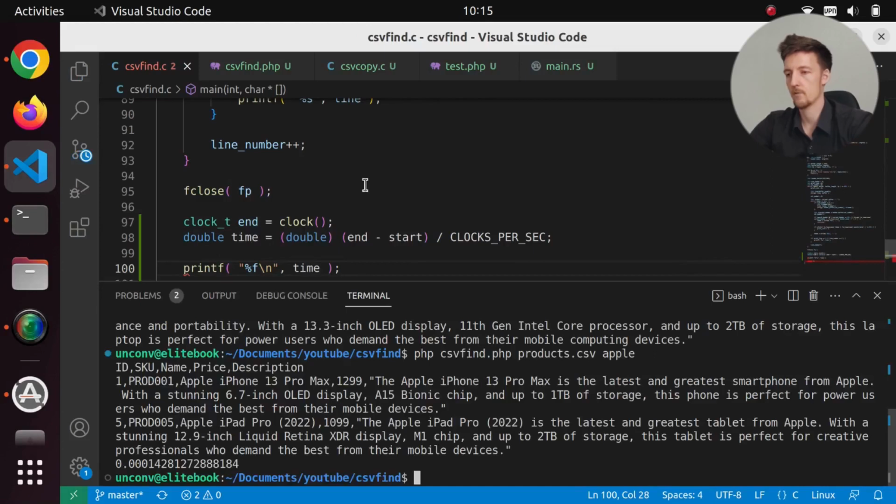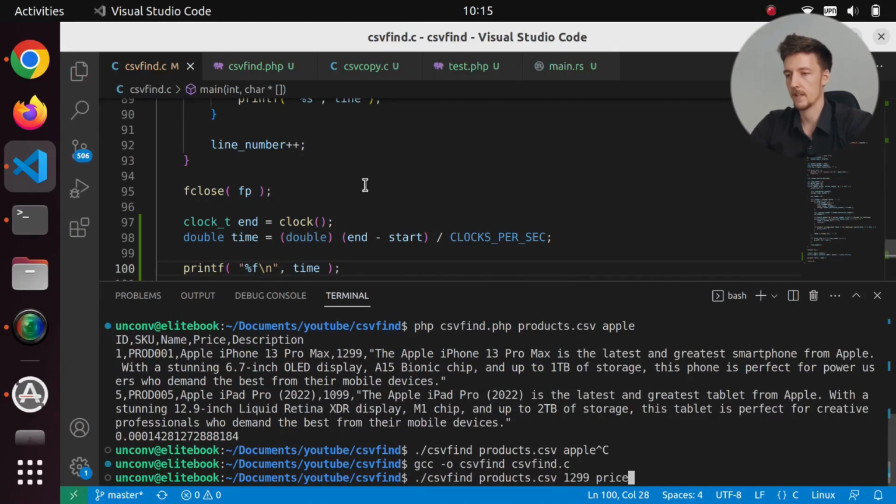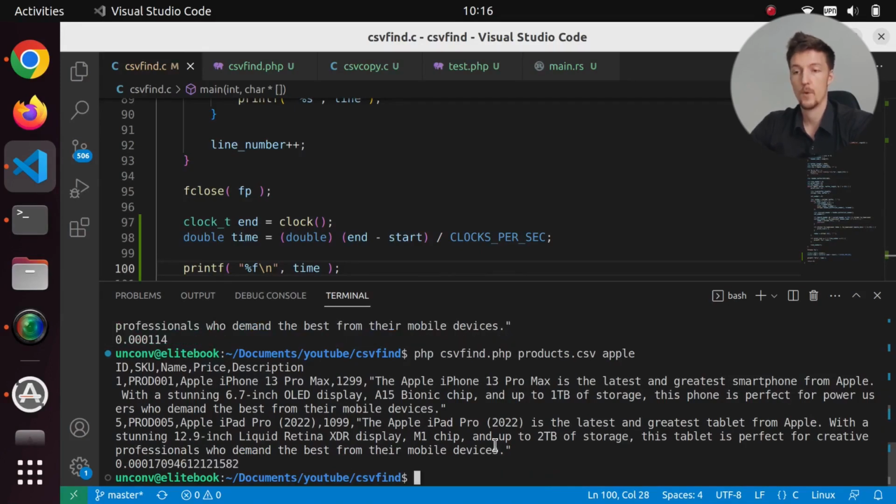Now if I compile this again, gcc -o csvfind csvfind.c, and then run this again with Apple, it's 0.00114 and the PHP version is 0.0017. So far C is in fact faster. Now of course this is such a low number that it's difficult to test.